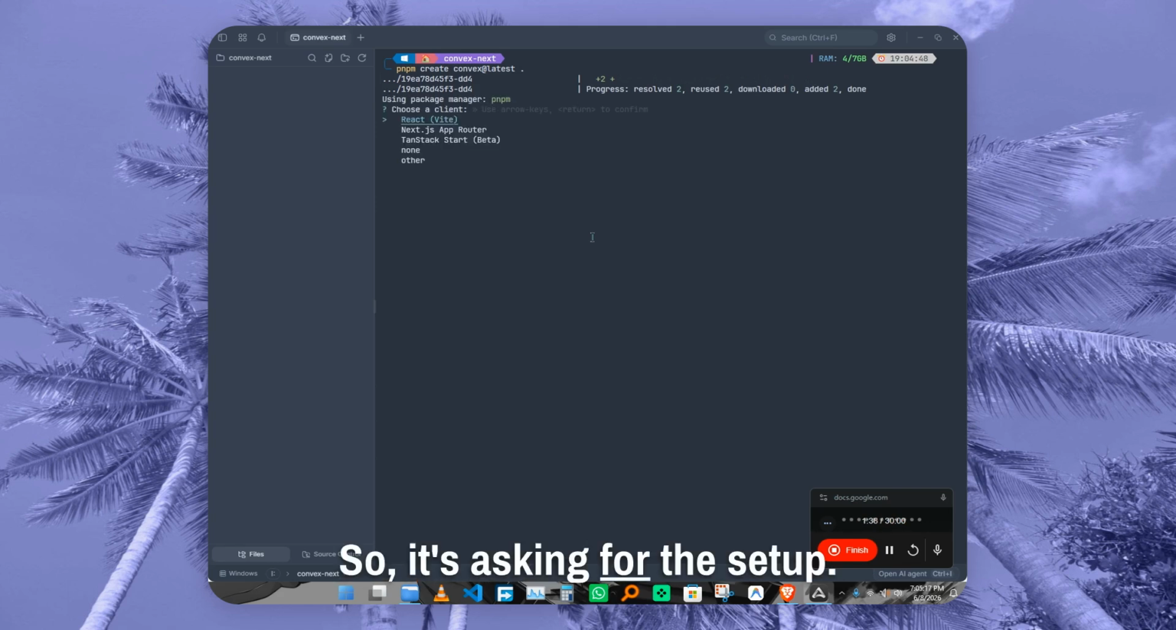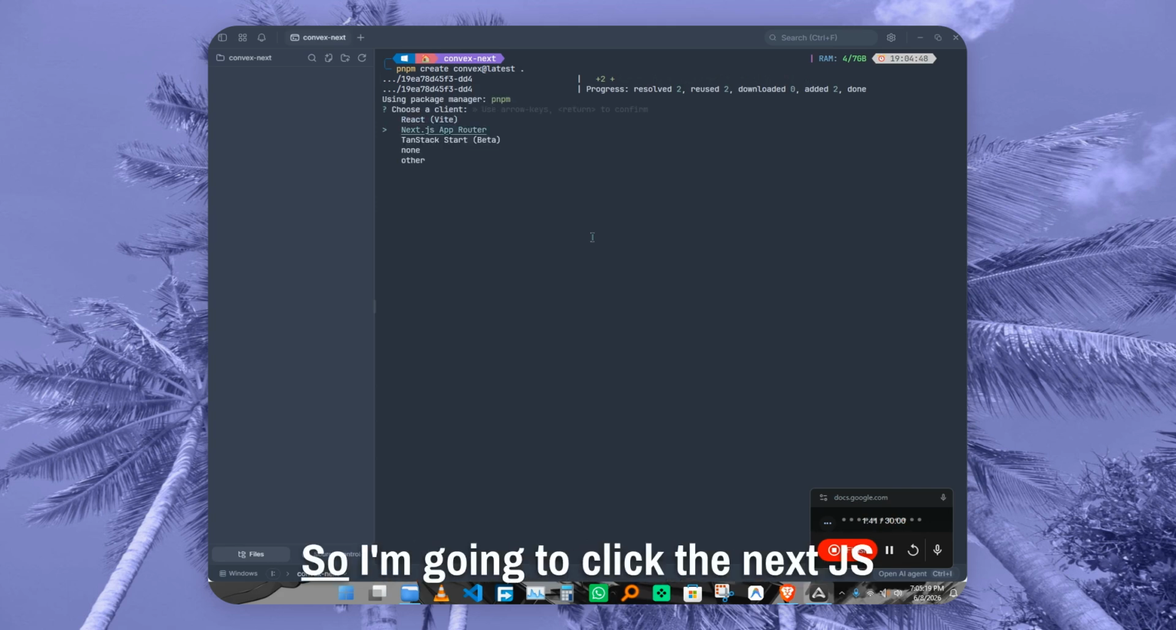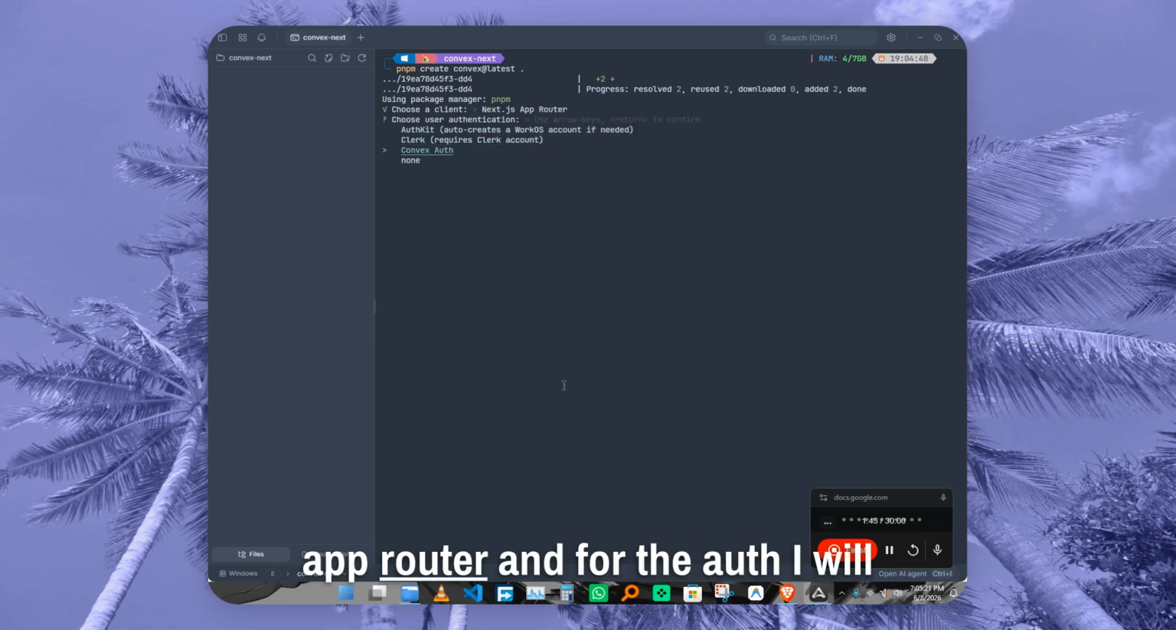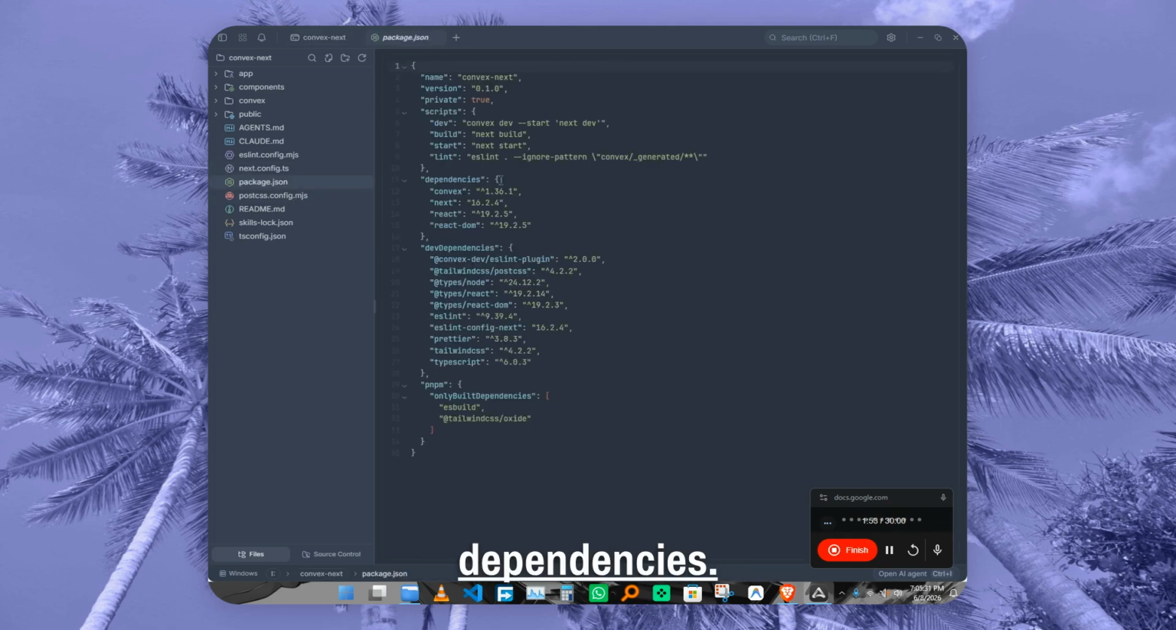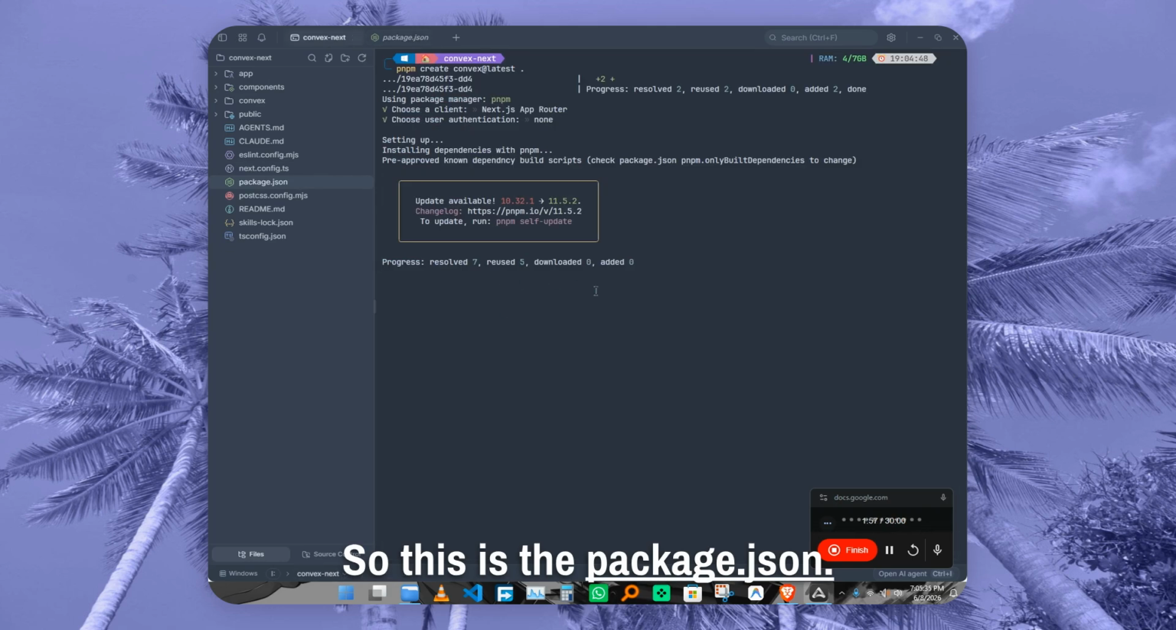So it's asking for the setup. I'm going to select the Next.js app router, and for the auth I will select none. The folder structure has been created. Now it will install all the dependencies. So this is the package.json.